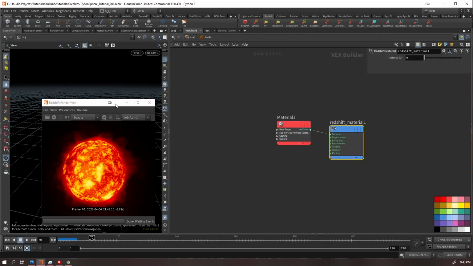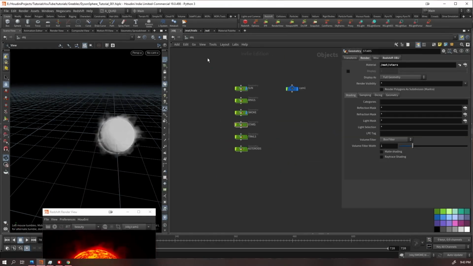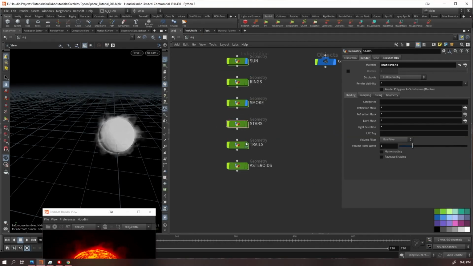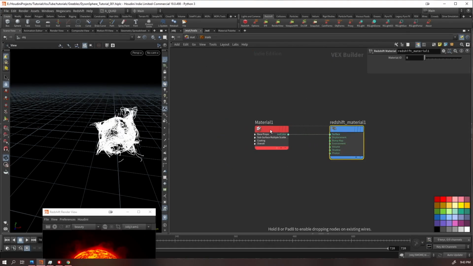Let's go to the trail. Also need to enable the trails. We don't need the other two now. Let's set up the trail now. Okay.